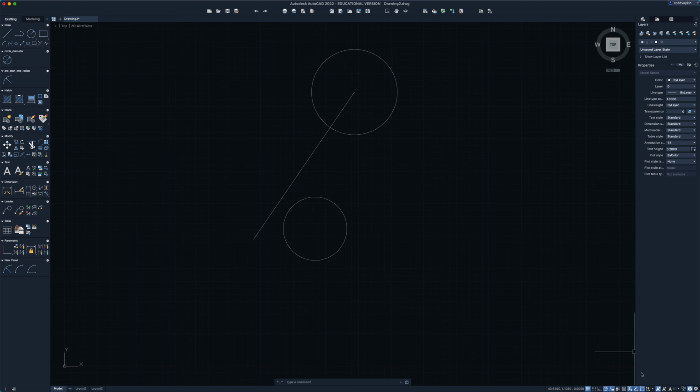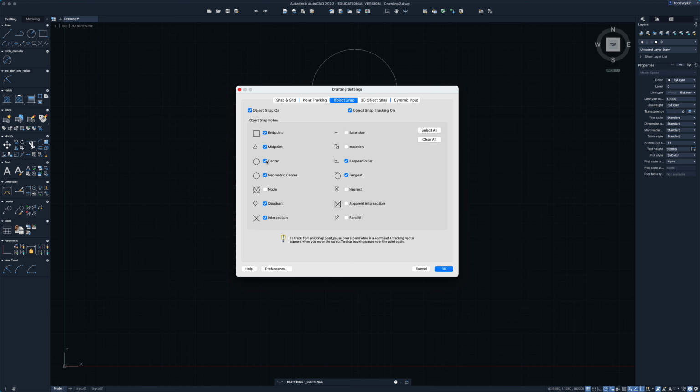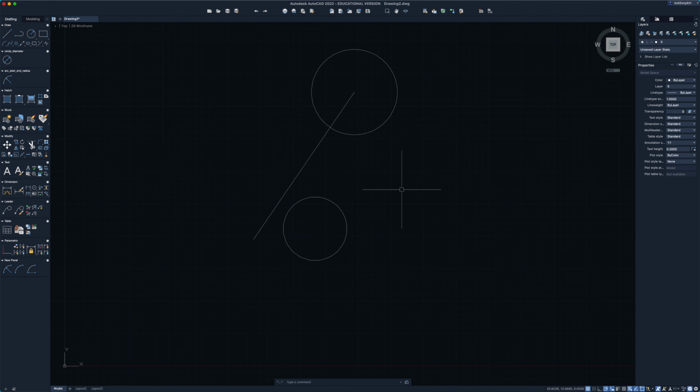But if I go down to the bottom right hand of the screen and go into the object snap and right click and go to settings, I can now add or delete some of these options. So the one that was turned off was nearest, and now if I click OK and do that again, you'll notice that this little hourglass symbol shows up, and when I slide towards the middle of the line, it's going to change to that triangle, which is going to be the midpoint.